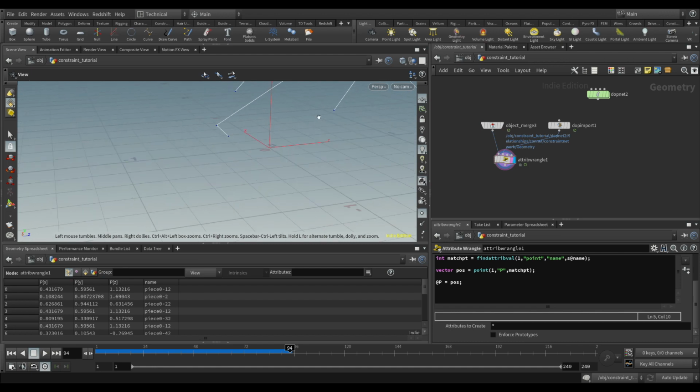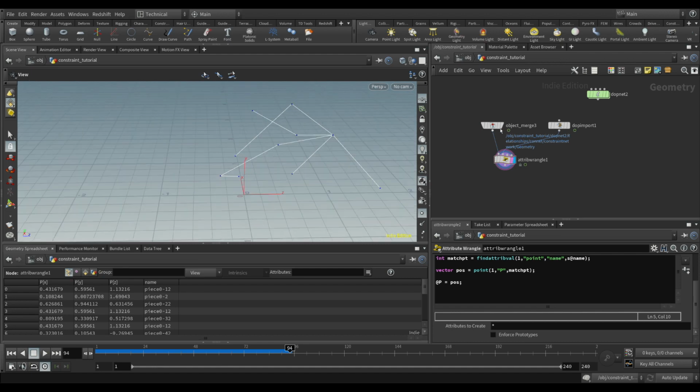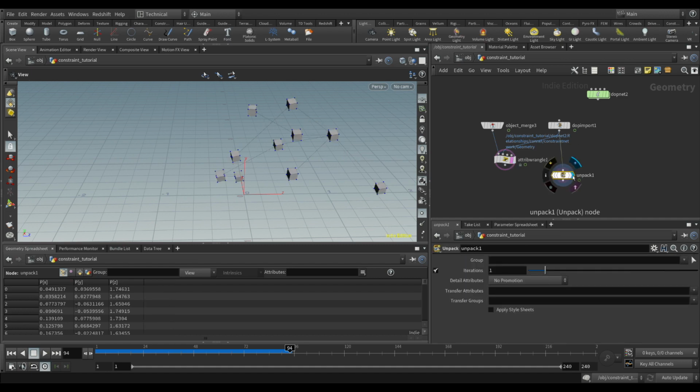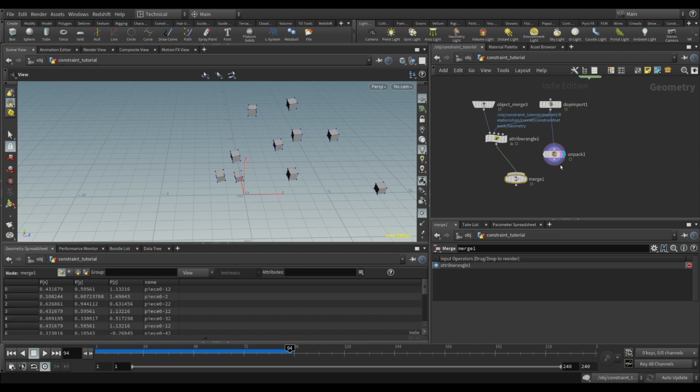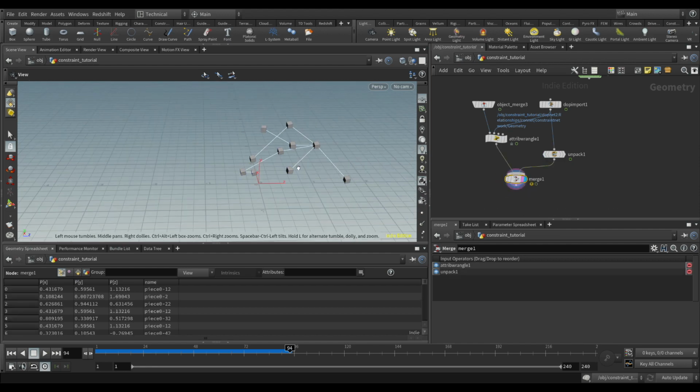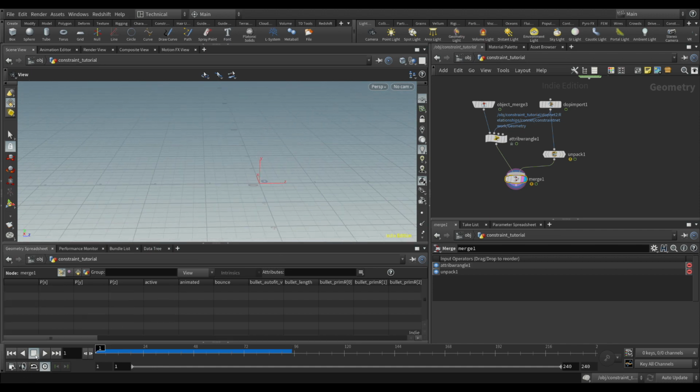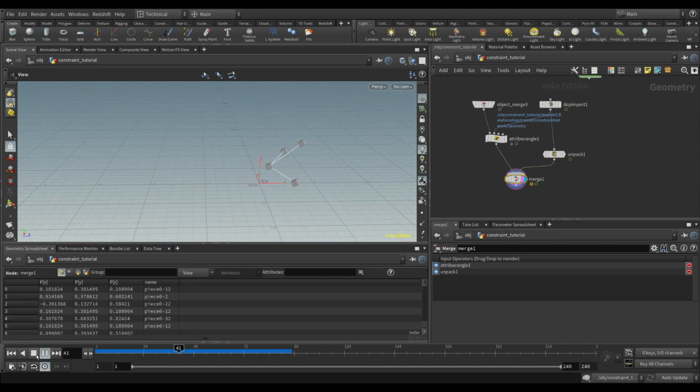If we turn this on, suddenly we get our whole network exactly where it should be. And we can take this and unpack it, and we get all those boxes there. And we could just merge this together to take a look. And sure enough, we have everything we expect and everything is lining up where we would like. And if we go back, we can just run all of that.